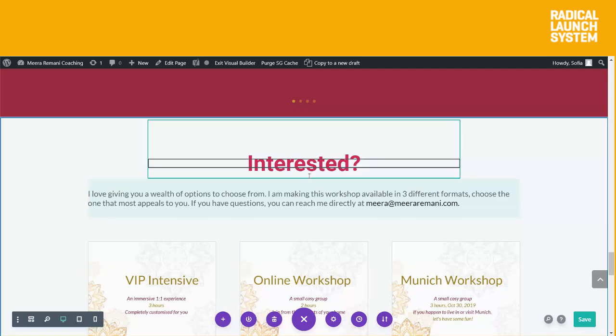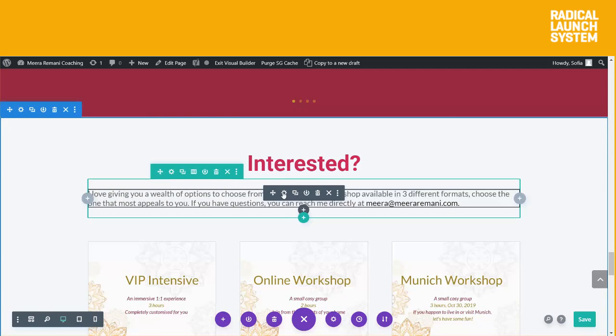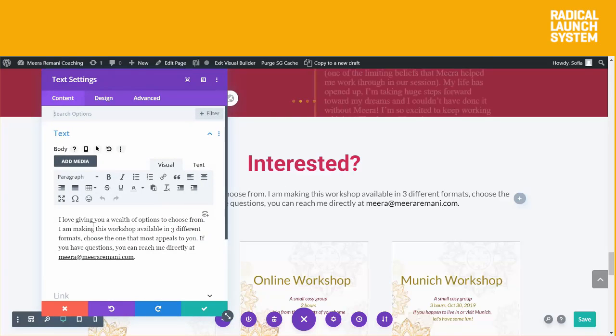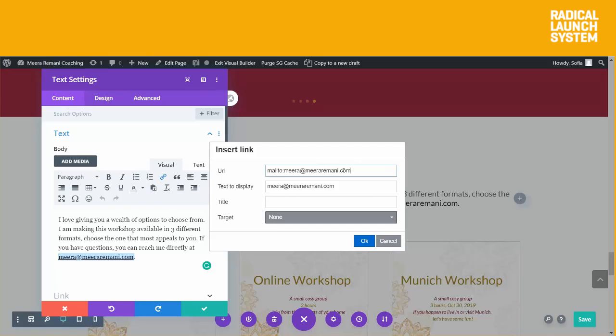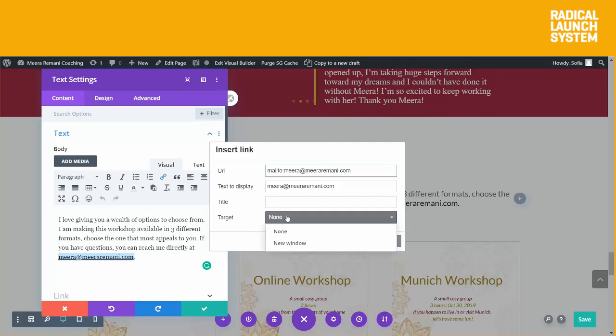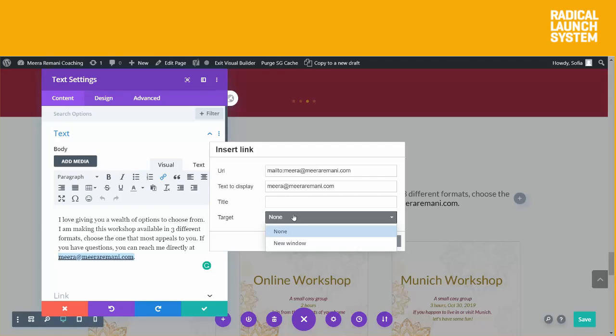Something else. Again, when you want to change the text, always go on the cogwheel and change the text here. Or, for example, if you want to do a link to your email, you just put the email there, and then on the link, you have mailto: and then whatever email you've got. If you wanted to open a new window, that's where you go on the target and you choose new window or none.